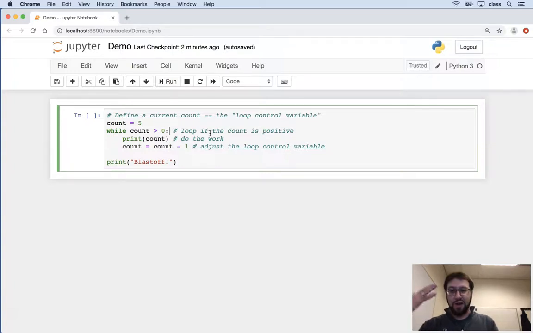So we start with count as 5. 5 is in fact greater than 0, so we're going to print out the 5. We're then going to take my count and assign it to be a new value of 5 minus 1, so count is now 4. We then loop back to the top. 4 is greater than 0, so we're going to do it again. Count becomes 3. We loop back to the top. 3 is greater than 0. Do it again, etc. Until eventually count becomes 0.